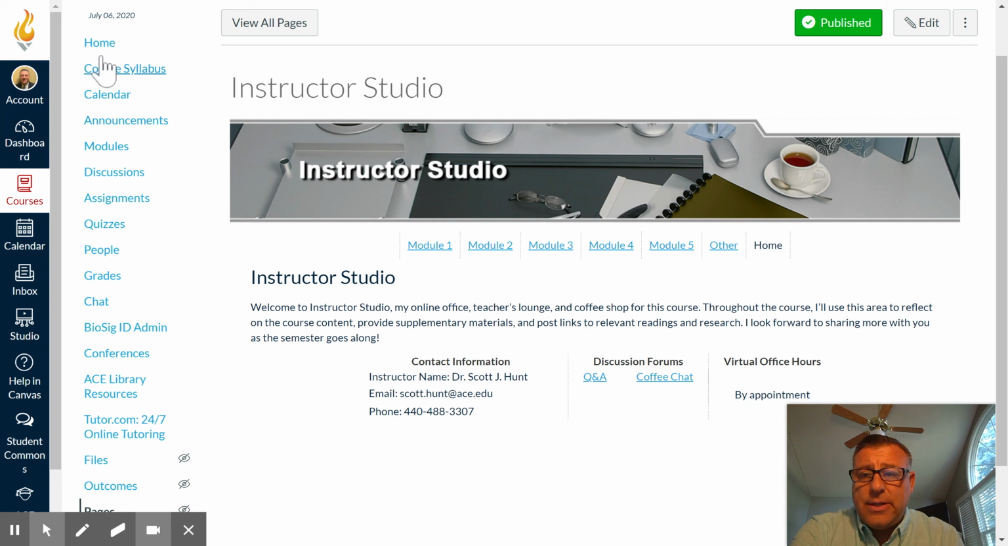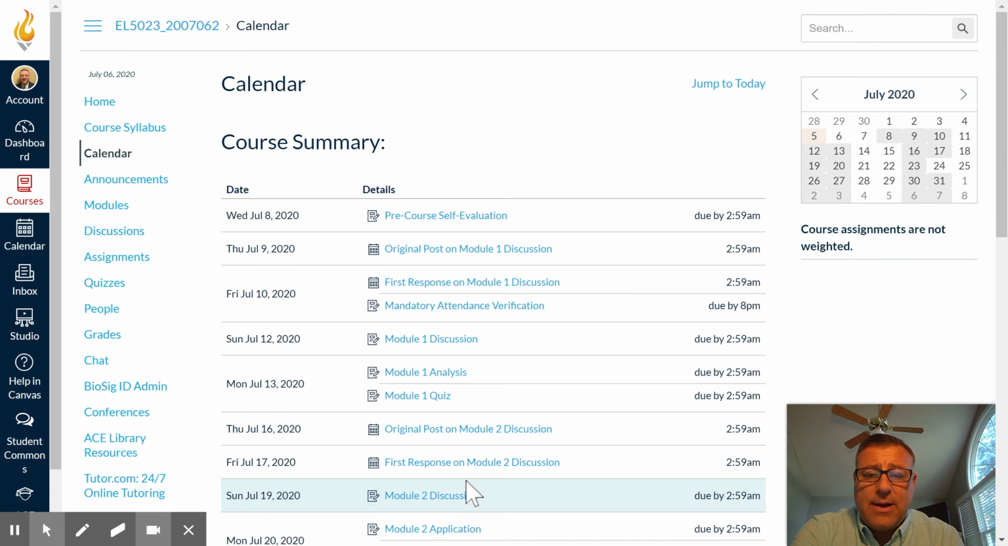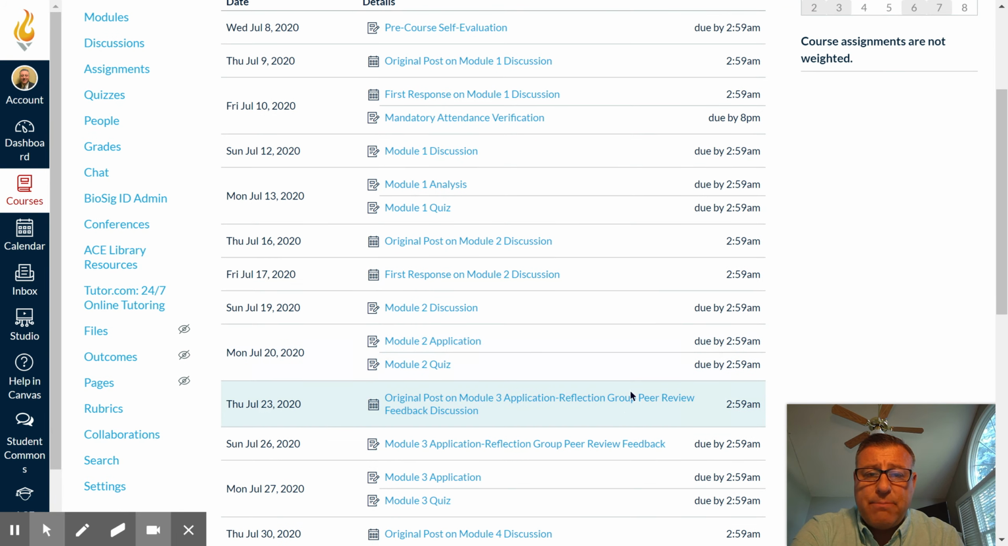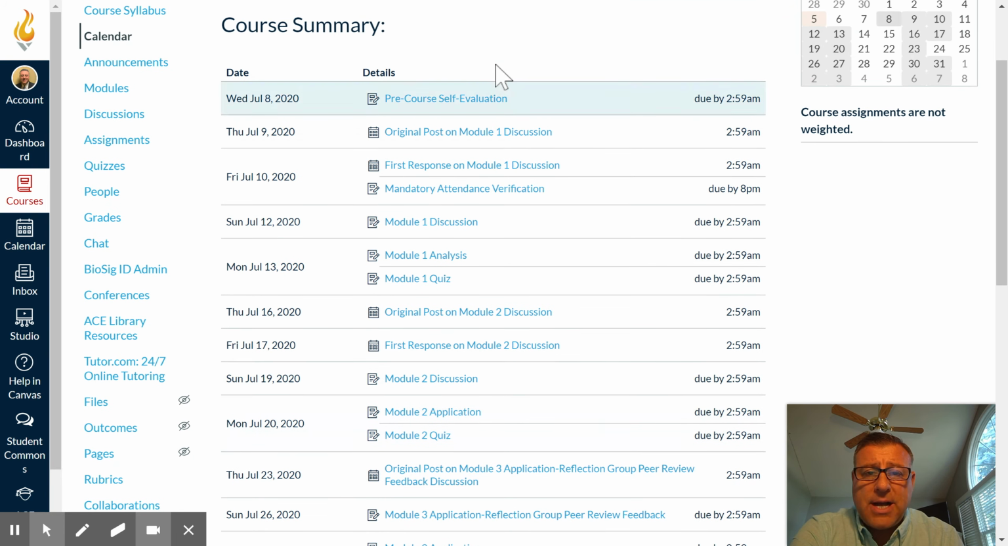I will point out the left-hand menu items on the left-hand side of the screen for your navigation. I want to point out a couple of things. I want you to make sure that you look closely at the calendar. The calendar itself kind of lays out all of the due dates in terms of the work that you have to do, discussion boards, application and analysis papers. All of those items are listed in the calendar. Please follow that as closely as possible. It's a very nice tool to have handy in the menu item.